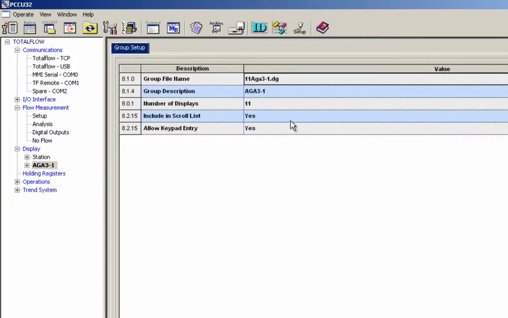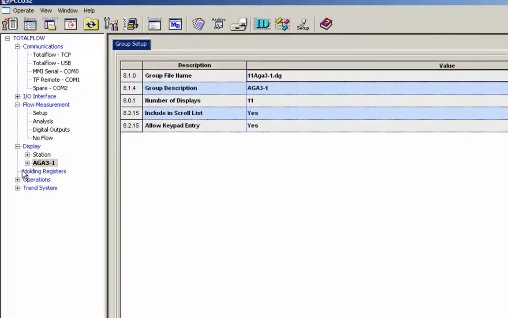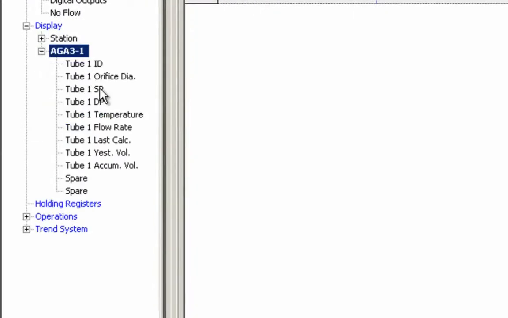Okay, and it is included in the scroll list, and the keypad is allowed. So I'm going to open up AGA3-1, and if you notice down here at the bottom, now I have 10 and 11 are both added. So before we had 9, now we have 11.